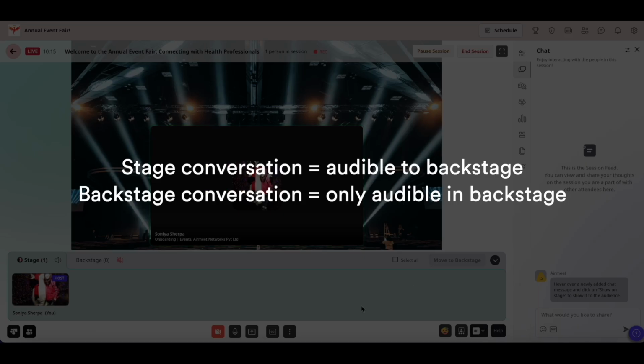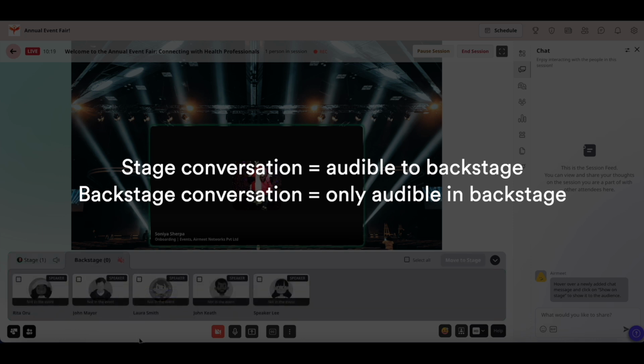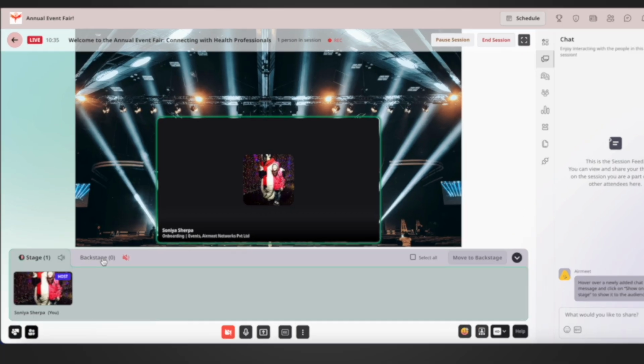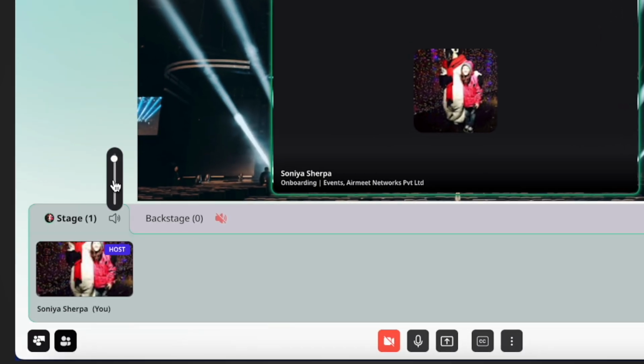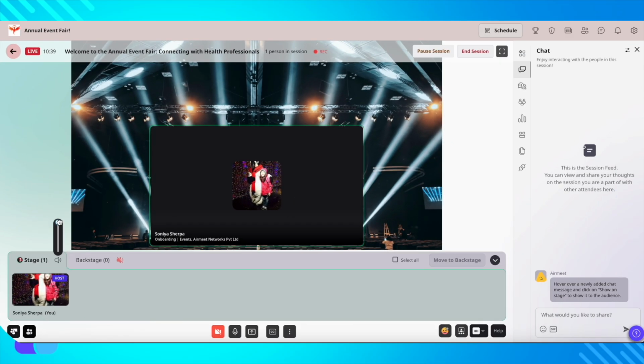The stage conversation will be audible to those in backstage. People in backstage can converse with each other, and it will be audible to only those in the backstage. Both stages have an audio control icon to adjust the volume.